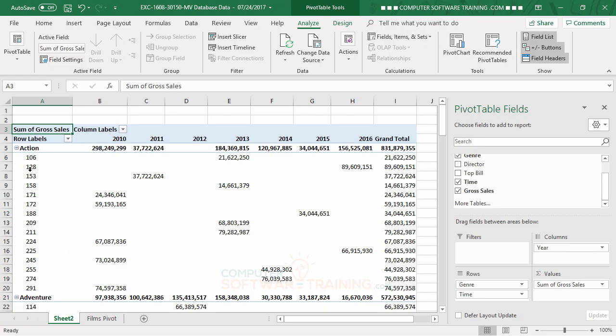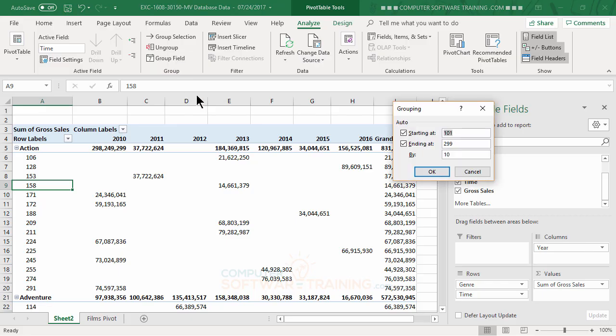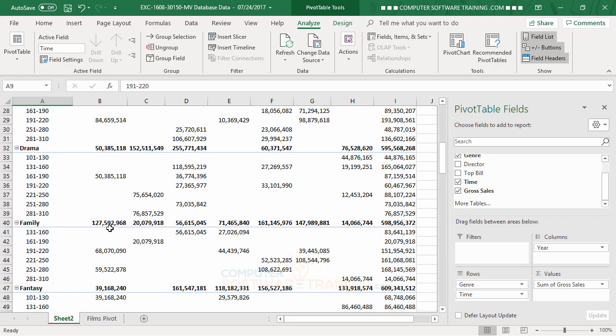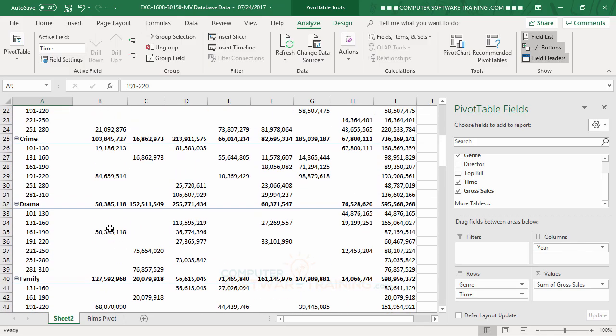Now to do that, we'll click on any one of the running times. We're going to go here to the Analyze tab. We're going to go to Group Field, and you'll notice on here it says it's going to be grouping them by tens if you leave it like this. We're going to change that from a 10 to a 30, so I have 30-minute increments. So I'll hit OK on that, and there we go. Not bad. That's pretty cool.